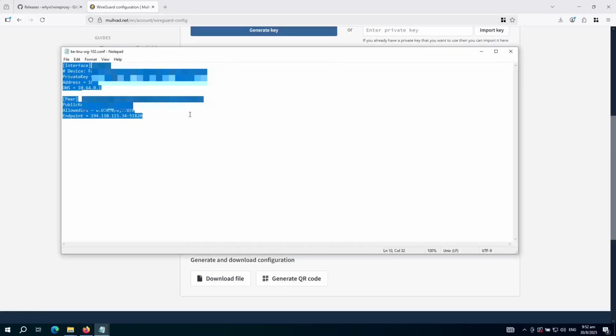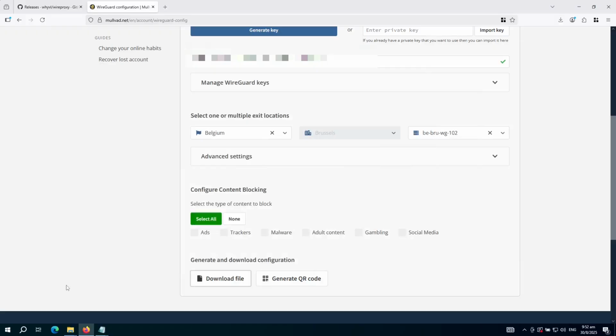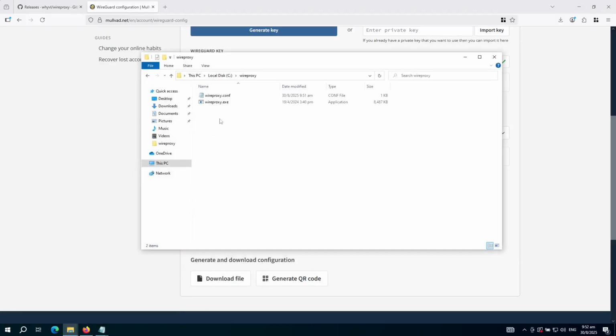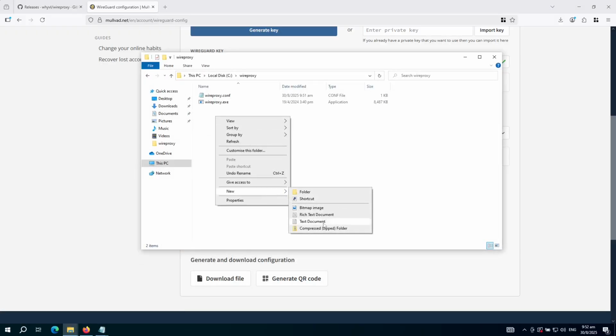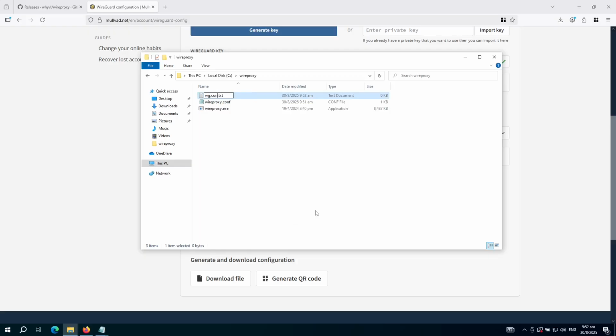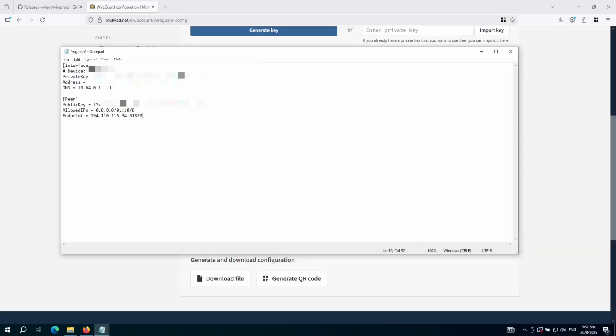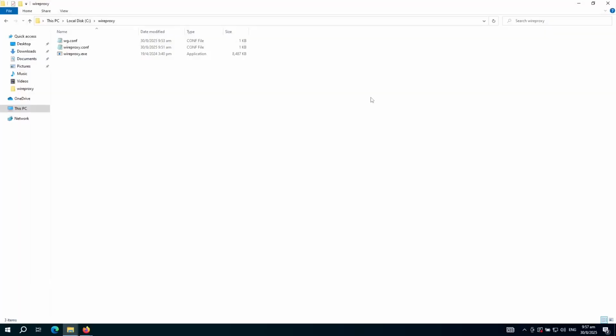I'm going to copy everything from this file. And here I am going to create wg.conf. Paste the contents that I copied from the WireGuard configuration file, and I'm going to add one important part, MTU equals 1380. Now that we have everything in place, we need to run Wireproxy and check if it's working.